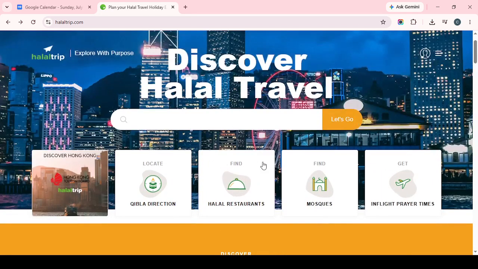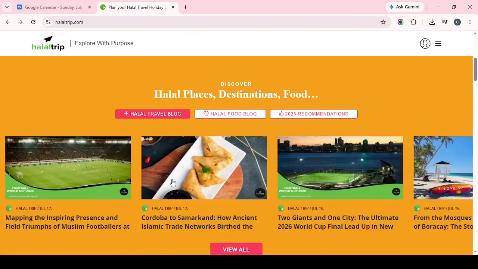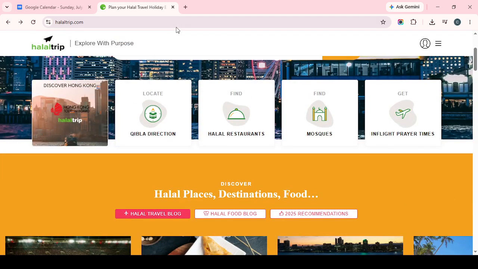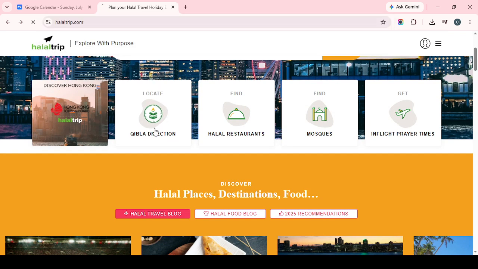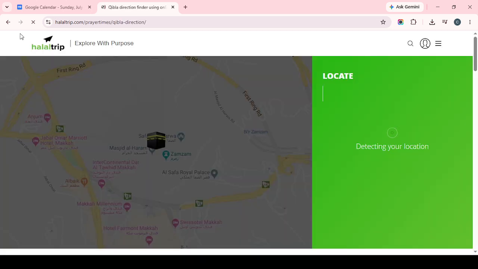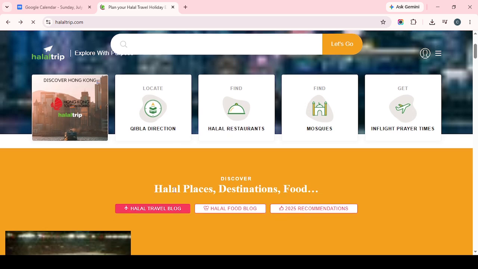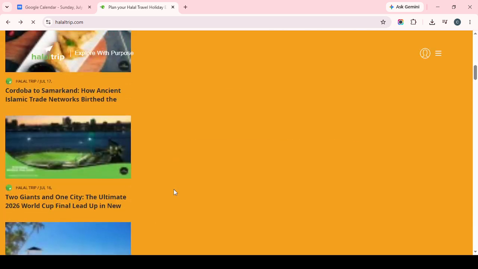To begin, open Google Chrome and go to a trusted Islamic calendar utility website, such as Islamic Finder or Halal Trip. These websites typically provide Islamic dates, religious observances, and calendar tools that can be synced with other services. Once the page loads, take a moment to make sure you're on the calendar section of the site, since that's where the export option is usually found.